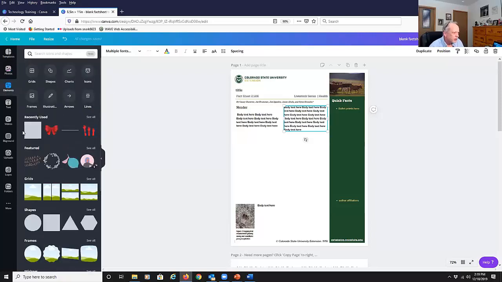Elements. I use some of these lines, shapes, frames, and so on. The grids, I've tried working with Excel tables and was rather disappointed, though it can be done. So you have basic shapes, basic frames, icons, and charts right here.